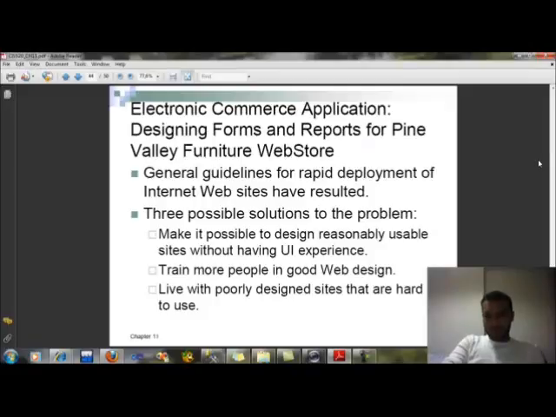General guidelines for rapid deployment of internet websites have resulted in three possible solutions to the problem. First one is make it possible to design reasonably usable sites without having UI experience. The second one is train more people in good web design. And the third and last one is live with poorly designed sites that are hard to use.